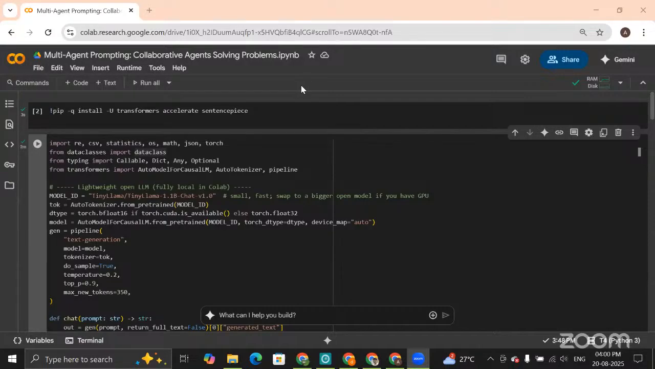Hello everyone. Today we will understand multi-agent prompting, collaborative agents solving problems. It's quite simple and fun once we break it down. Imagine you're working on a group project for school, like making a poster. Instead of one person doing everything, you split the work. One person plans, another draws, and someone checks for mistakes. Each person has a role and together you make an awesome poster.